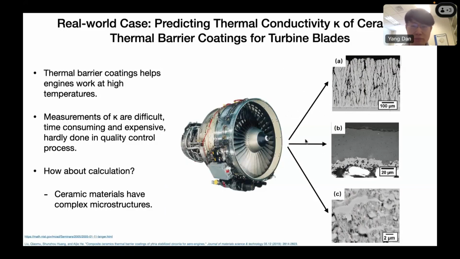One of the problems listed here is, for example, we want to look at the turbine blades, because we want to help the turbine work at higher temperatures.